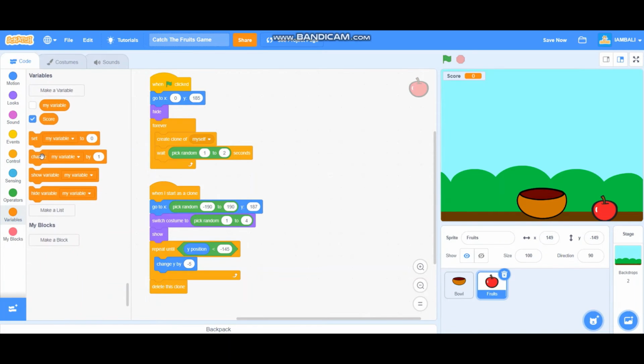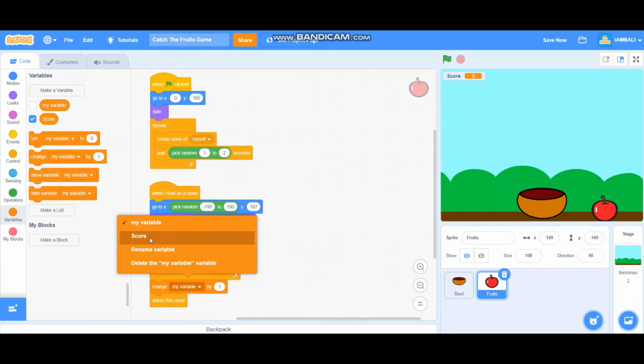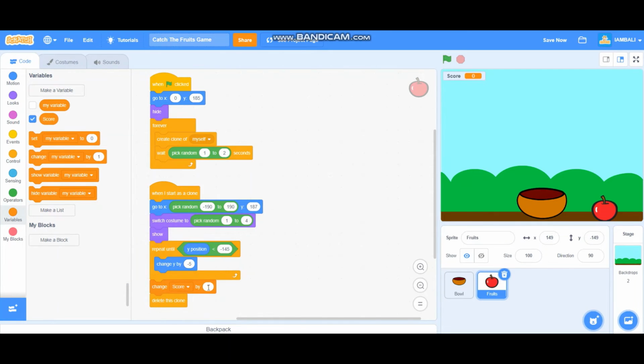and it will change score by minus 1. So when the fruit starts as a clone, it will change Y by minus 5, which is going down until it touches the ground. If it touches the ground, it will change score by minus 1. And then it will delete the clone.